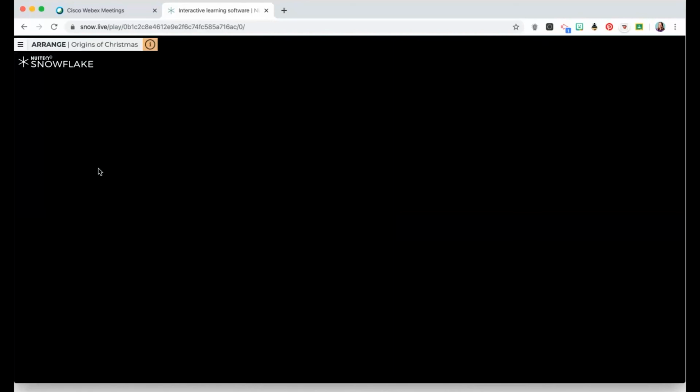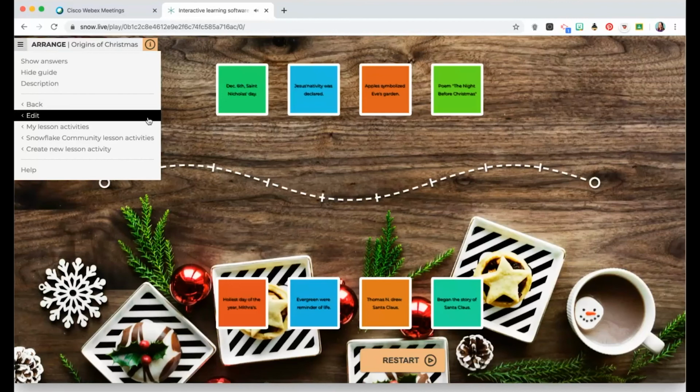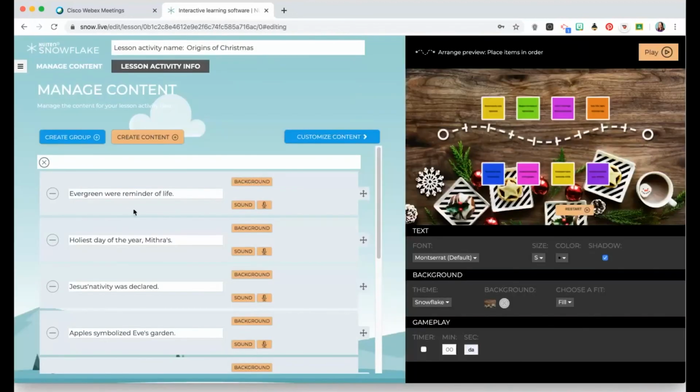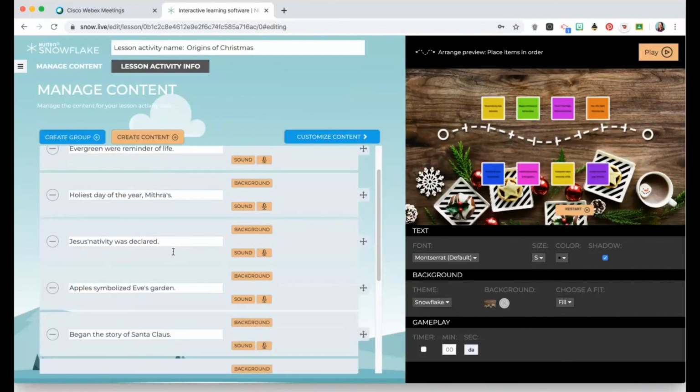So no one can go in and change in the community something you've created. But as soon as you play that lesson from anyone that's created it, it becomes part of your lessons and you can edit it however you would like. Absolutely. So there's that feature. So I played this lesson and now I have the chance to edit any of the features of this lesson.